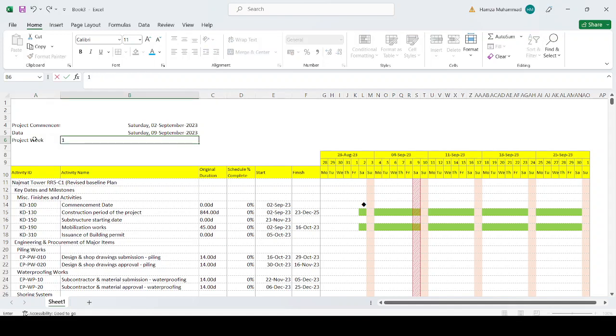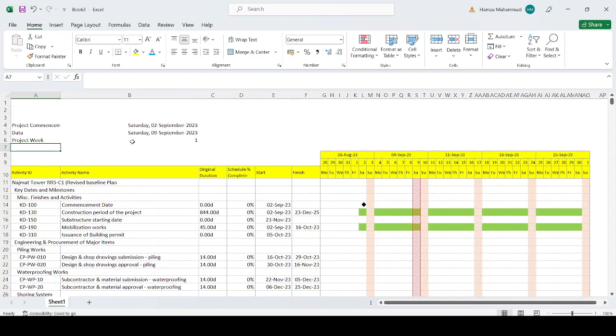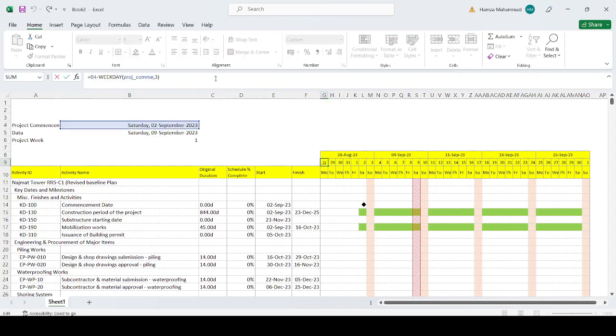So suppose week 1. We give this the name project week, proj underscore week, and then for this start date we say plus, we go here, plus project week minus 1, multiplied by 7. Control Enter.